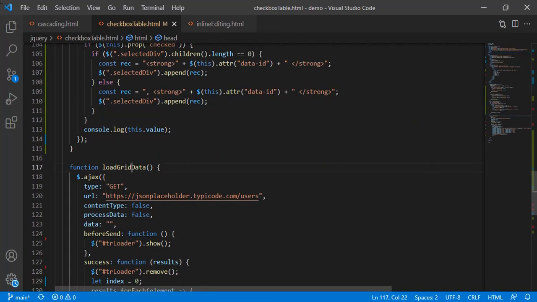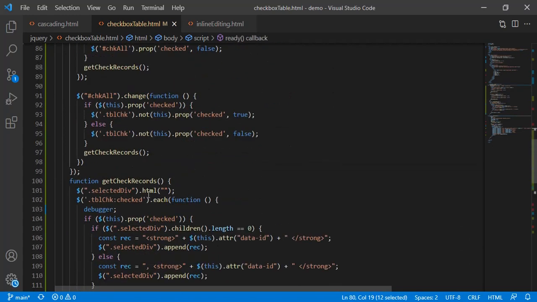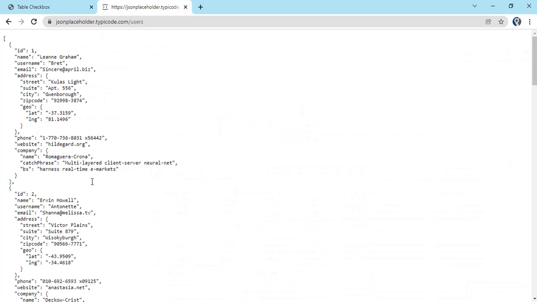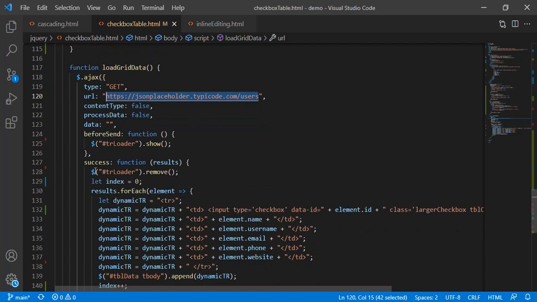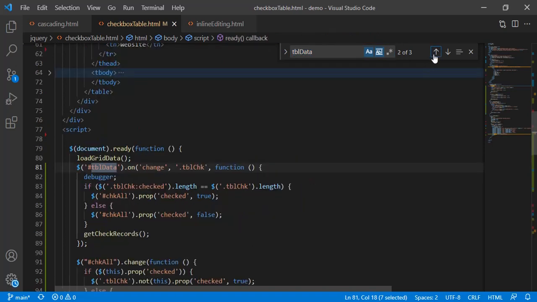On ngOnInit we are calling this function loadGridData. In this function we are making an Ajax call to the JSON placeholder site with users. Let me show you the response. This is the response we get from this service, and for whatever records we have got, we use a for loop to create a dynamic tr, and then append the dynamic tr to this particular table tbody. tblData is already defined.